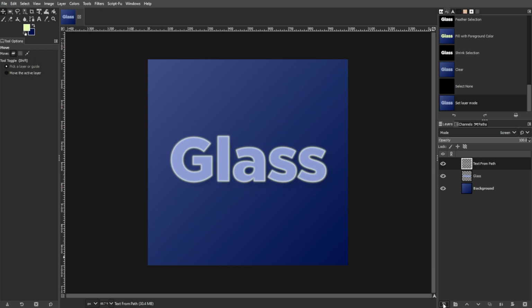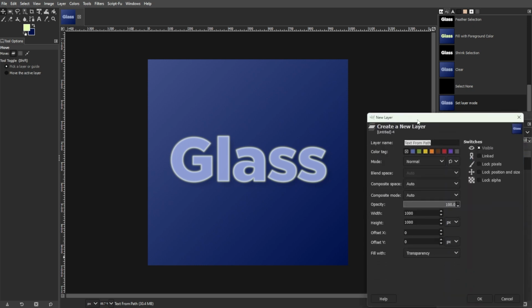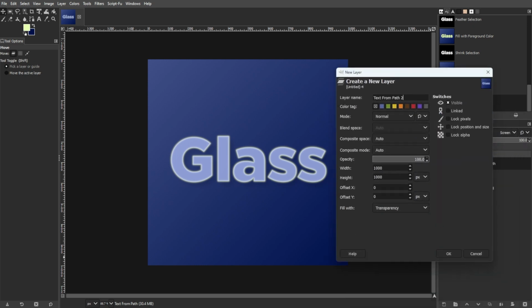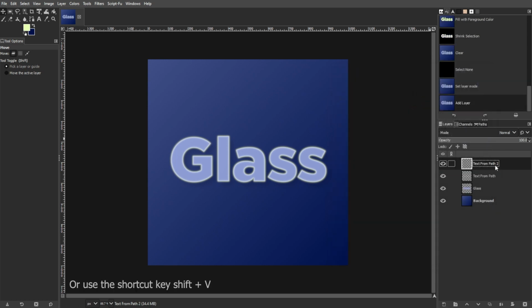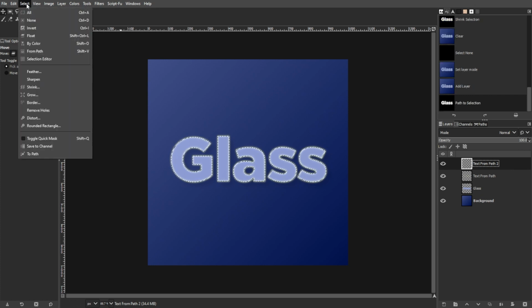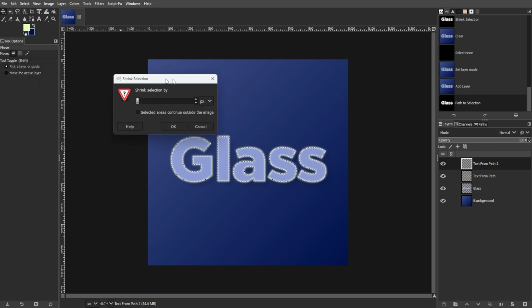then create another transparent layer above the previous layers. Then go to Select, then choose From Path to select the text path. Then go to Select, then Shrink, and set the shrink value to 8 pixels.